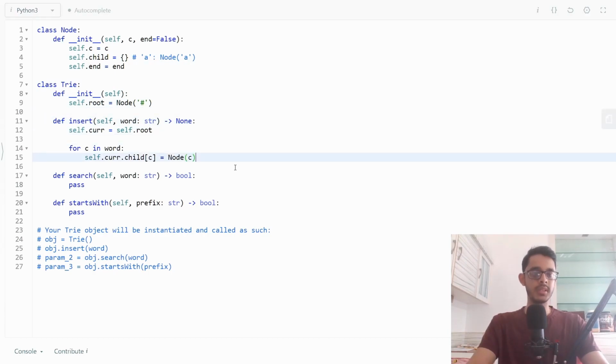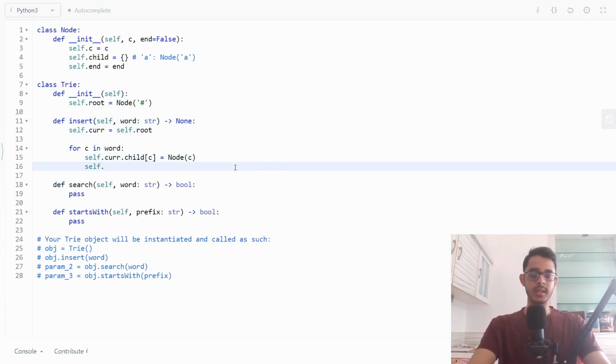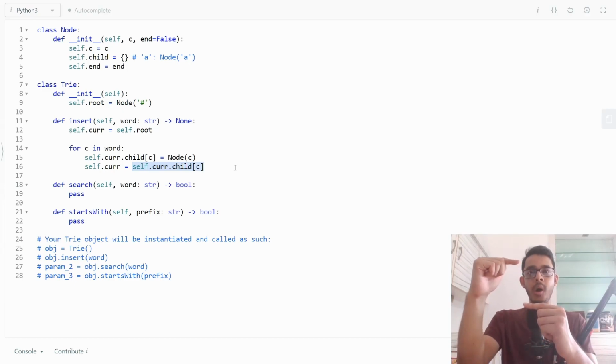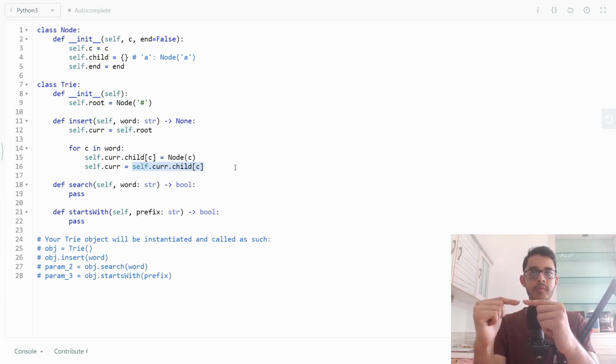Now why do we do this? That's because in the next iteration, I want to set the self.current to be self.current.child of C. Basically, once I have considered the character A, I want to move to this node and set it as the current node. So I was at this node, one of its child was here. Okay. And now I want to move this current to the value of the child, so that now I can again consider its child, then move here and then consider its child, and then on and on and on.